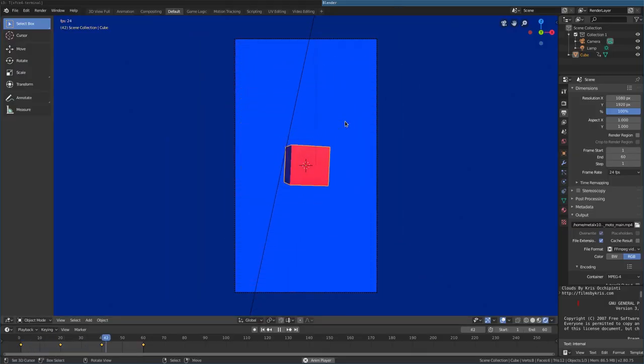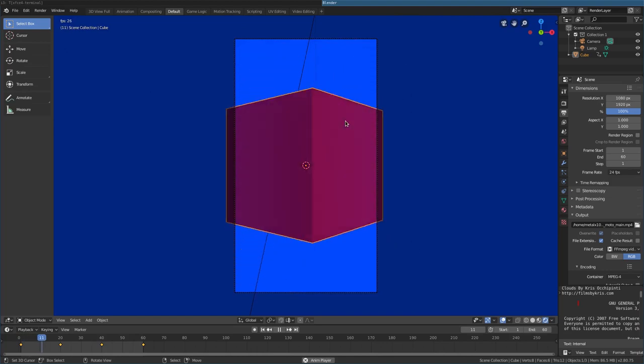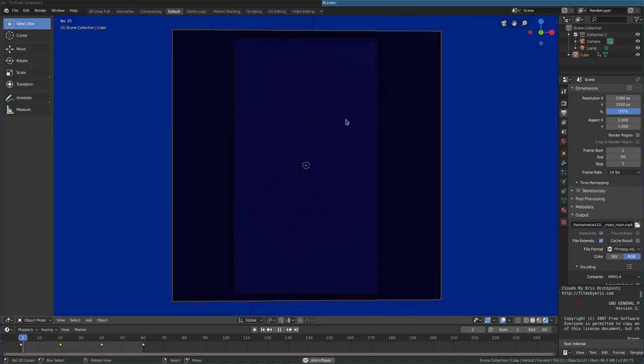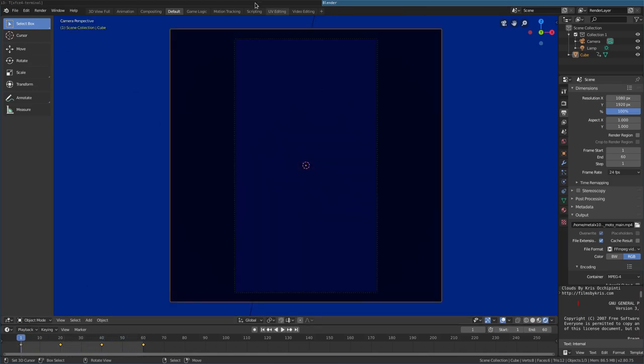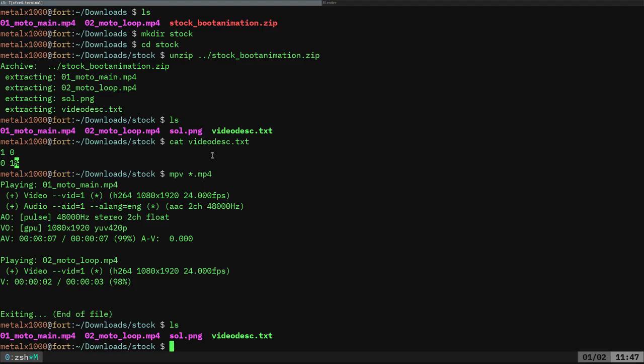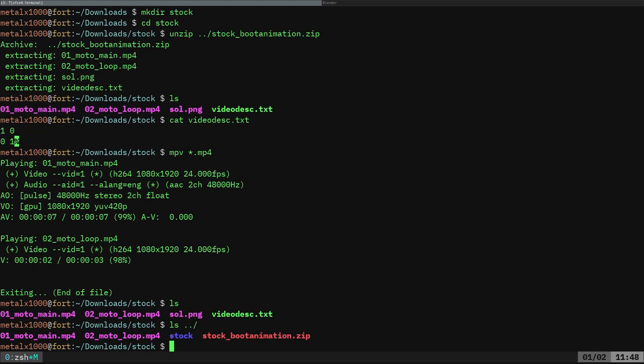So this is it in Blender. It's just a short little loop, which I cut into two files. In one, the cube is zooming out and rotates once, and then I have it rotating a few times for the loop. I've rendered those out and they are currently in my downloads directory here.